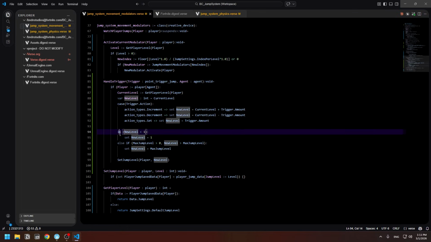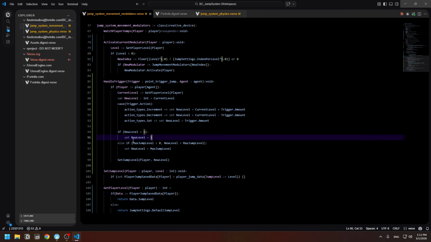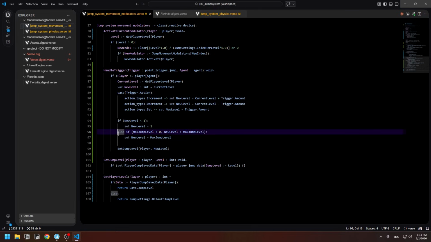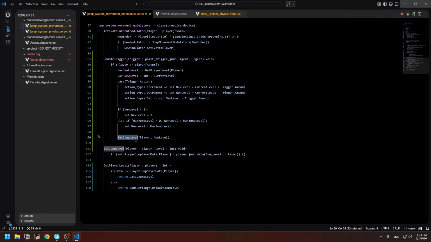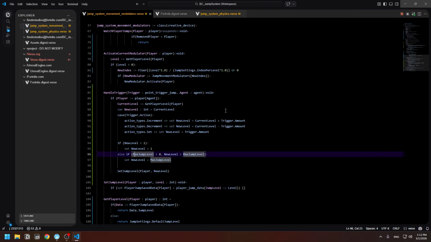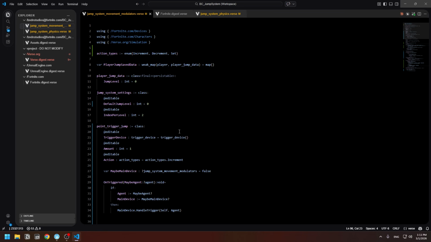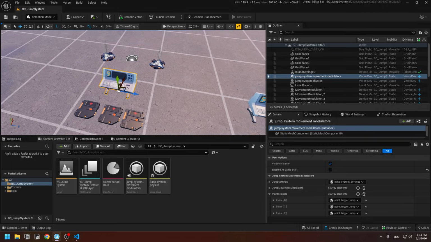Okay, next we have a simple check. If new level is less than 1, we basically set the new level to 1. And here we have the else: if we max our level, we set the level to max, so we don't go further than max level. Okay, and we set the jump level, so basically we're saving it in the persistent data as you see here. That's basically it in this code. Let's go to UEFN and I will show you the movement modulator settings.